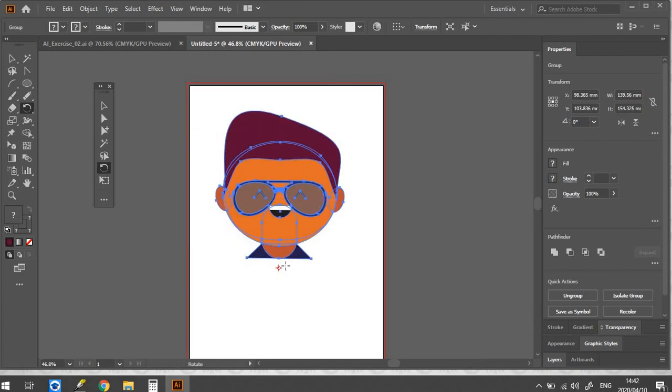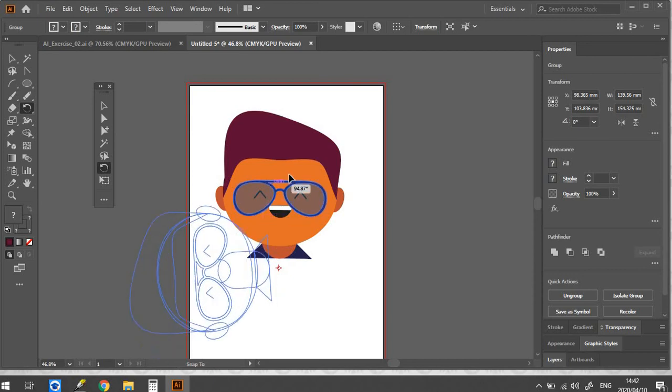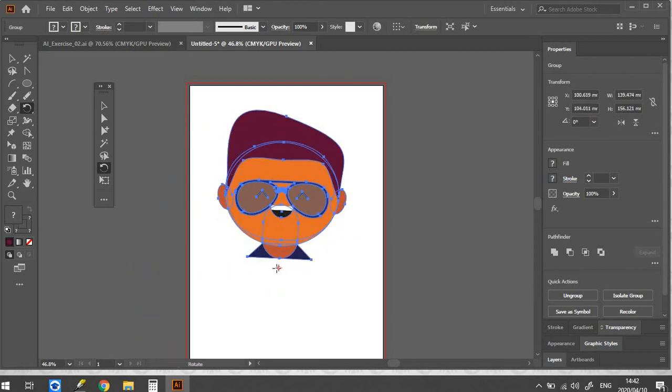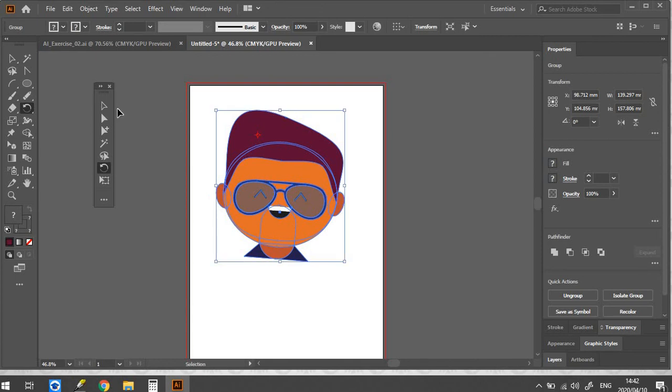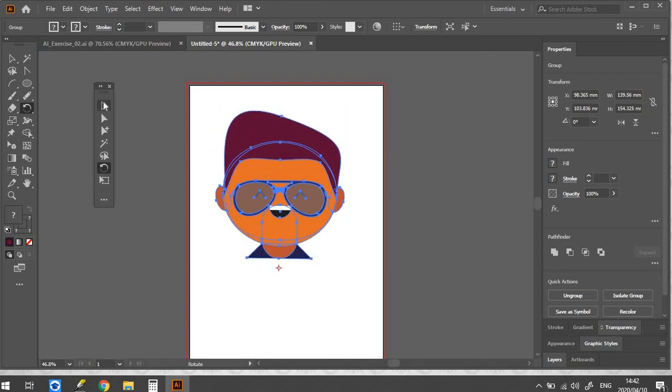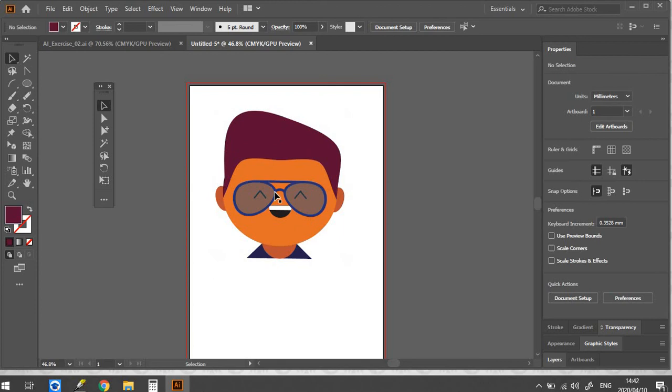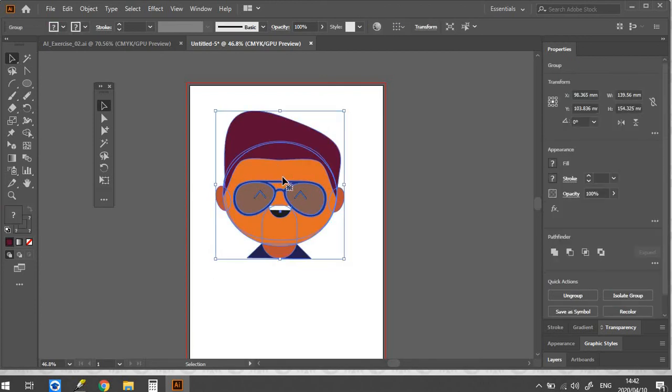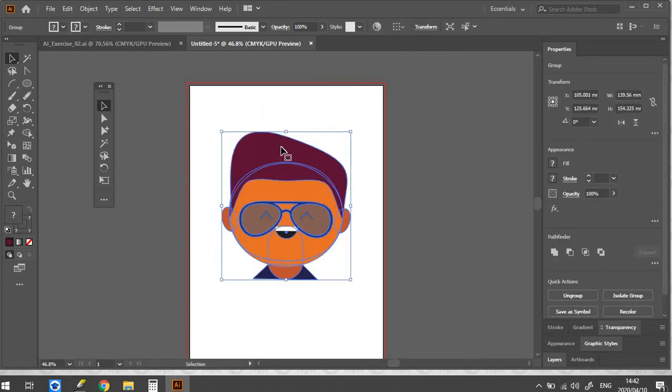Wherever you move this red marker, sorry, I didn't select it right. Wherever you move the red marker, the rotation will happen only around that area. So that's the difference between the rotation tool and just using our normal selection tool to rotate. Just going to go back to my selection tool and click our little dude. Okay, let's put him in the middle.